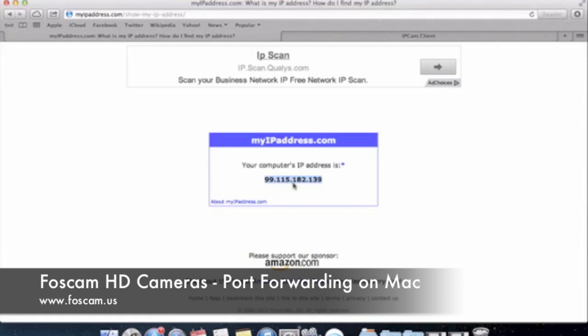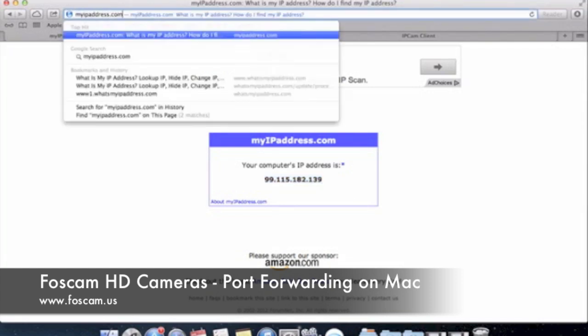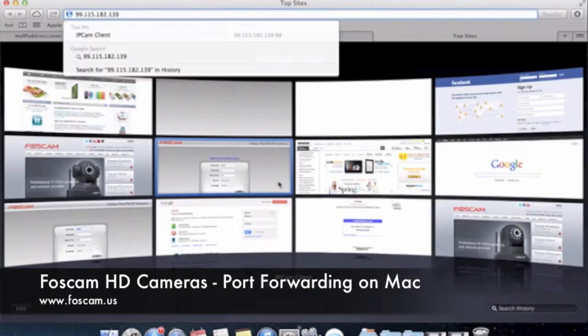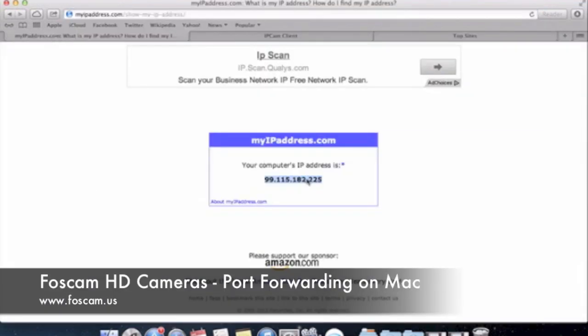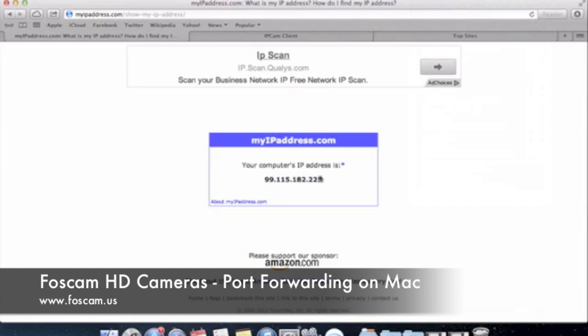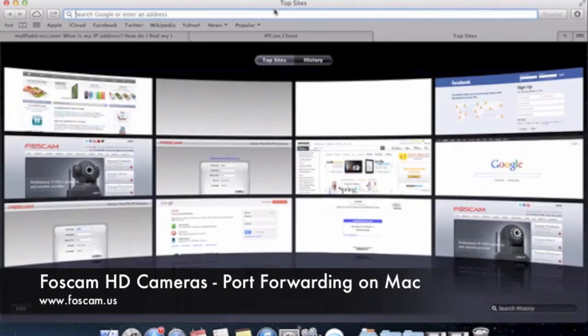And let me copy this, and if I show you what my IP address is now, it's going to be changed, myipaddress.com. This is different from what I had before, which is 99.115.182.139. This network is Foscam 1. It's not Foscam's Wi-Fi network, which I was connected to before. So it has a different IP address. But we should still be able to connect to our camera.